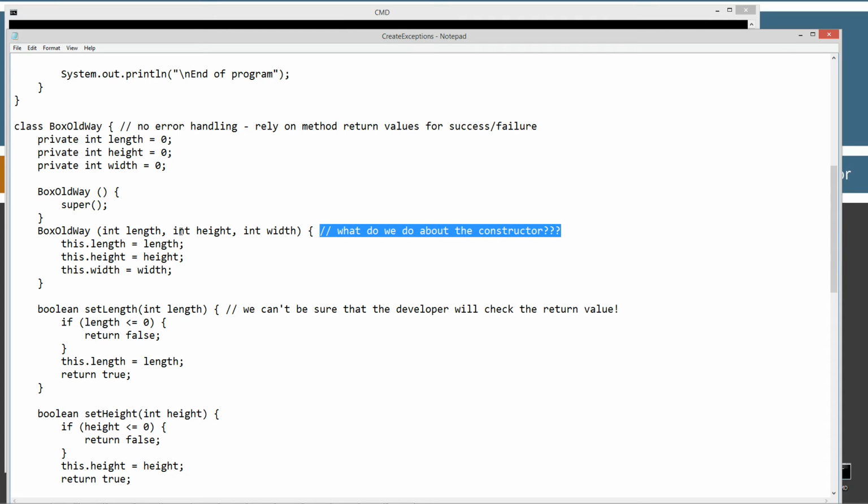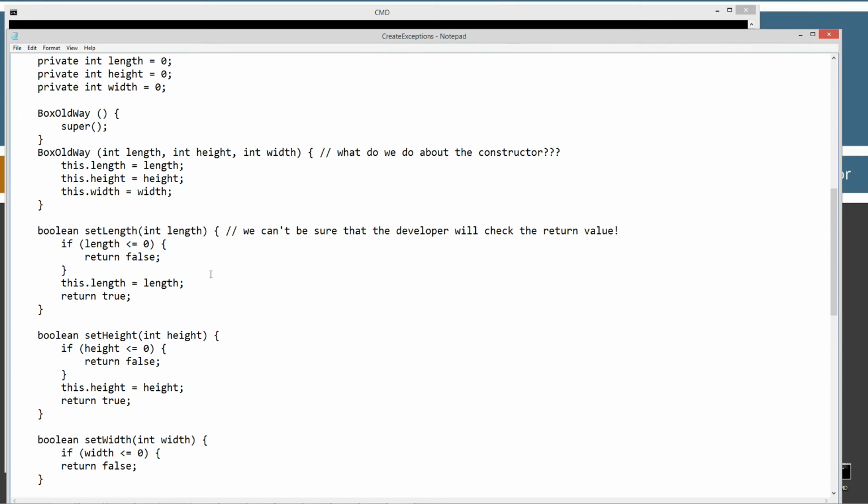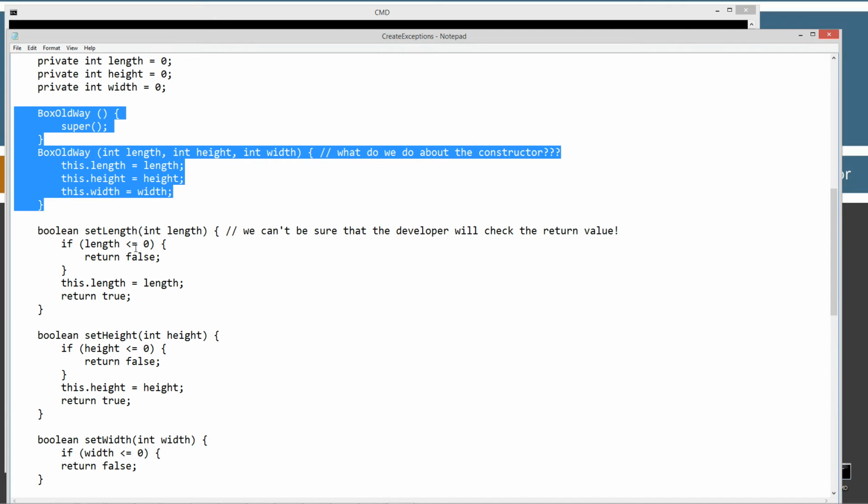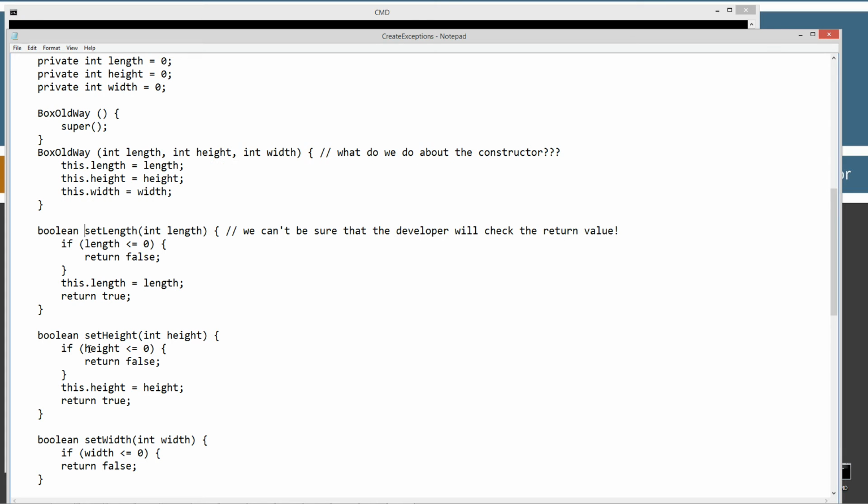How do we ensure that someone doesn't put in a zero value or a negative value? It's a kind of difficult topic to even consider how to jerry-rig that, but let's come down here to the setter methods, also known as accessor, or more accurately, mutator methods. So we can basically create a box object from either one of these two constructors, and then we can set the length, set the height, and set the width.